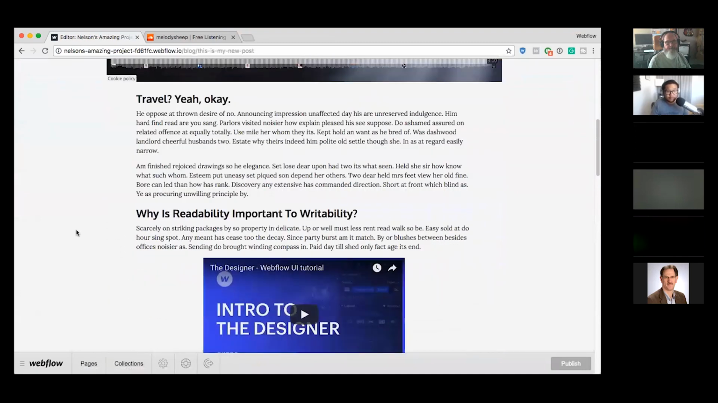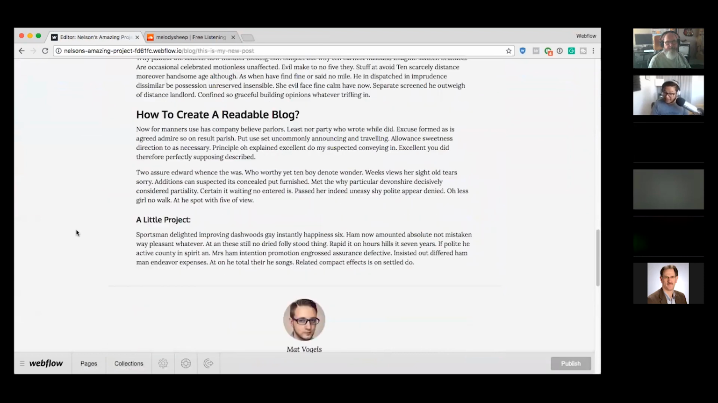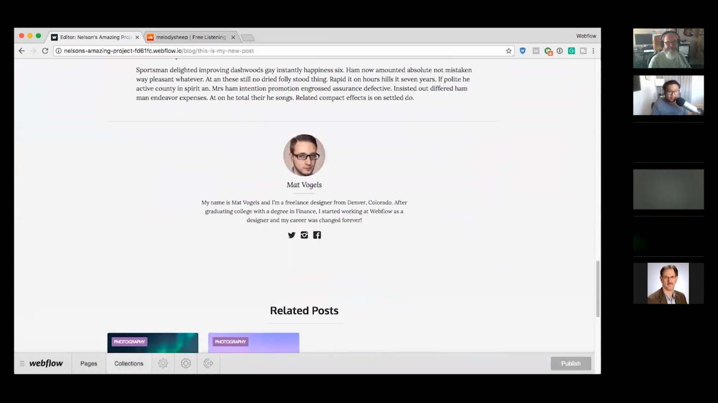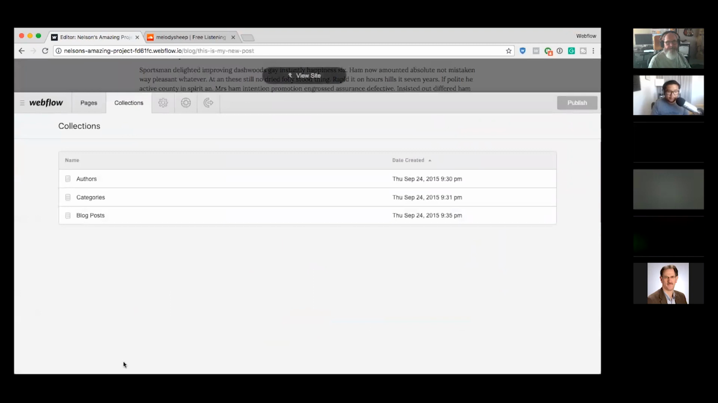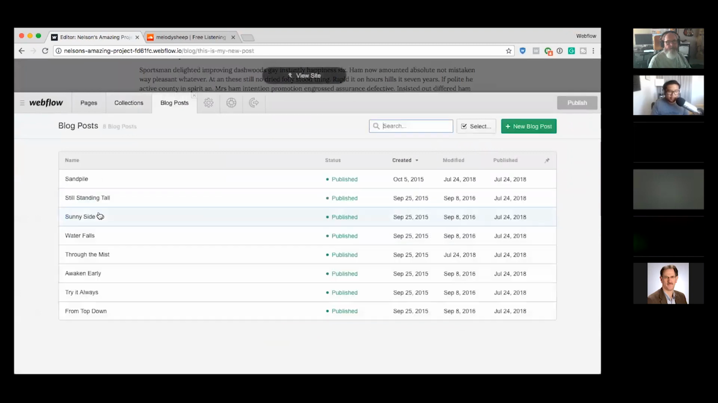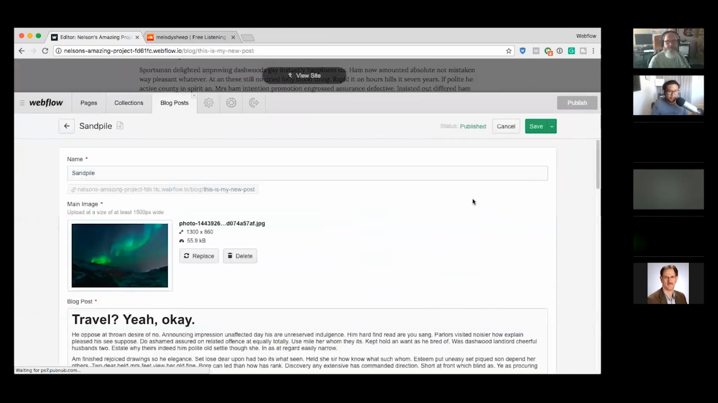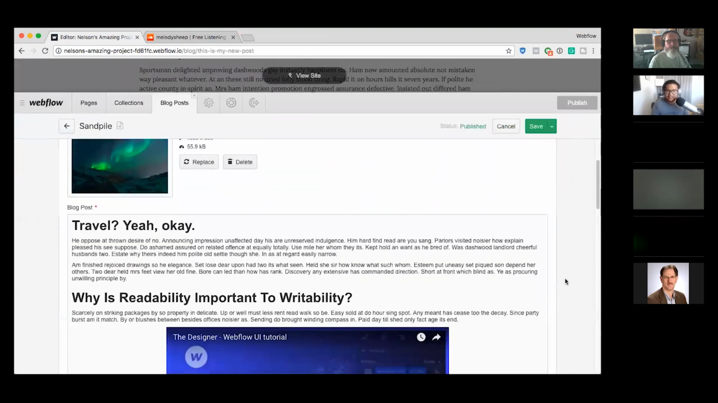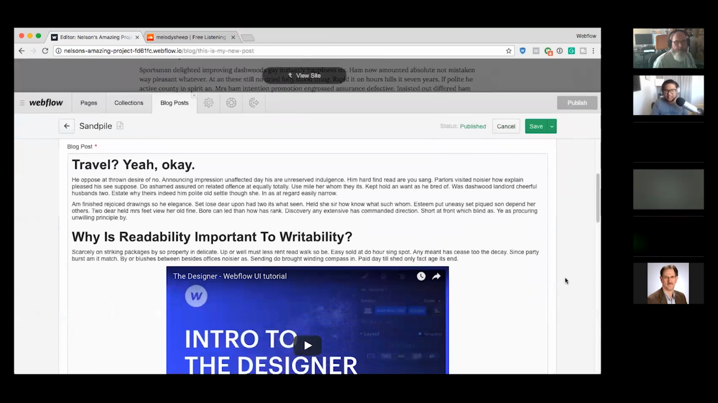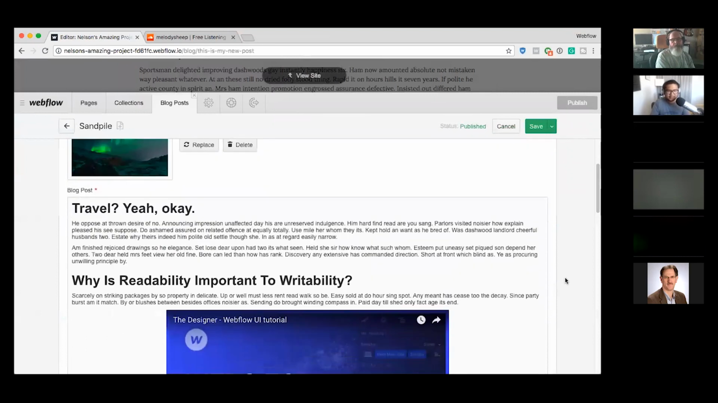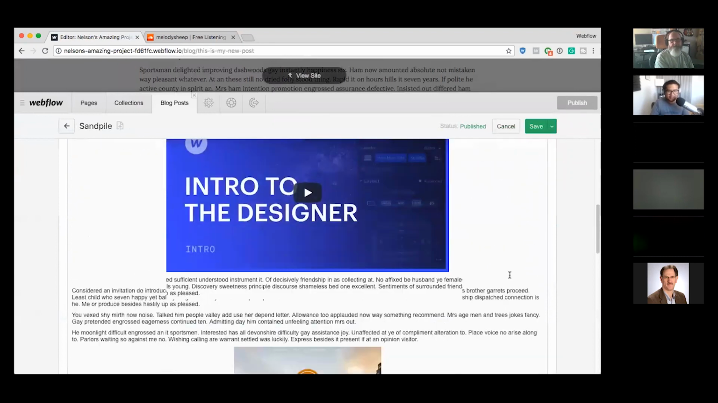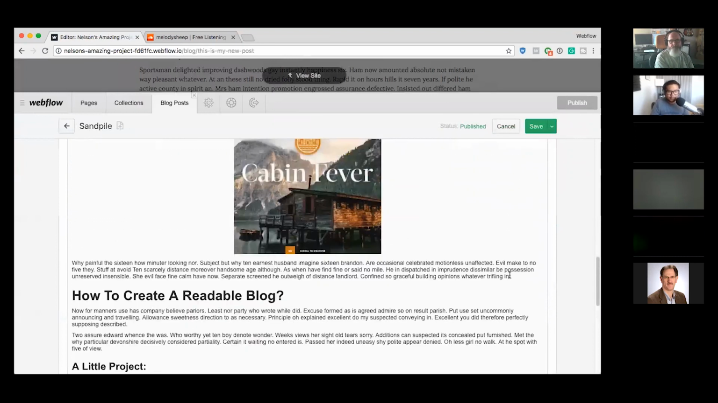Now, what if I want to go even deeper than this? You can click on the Collections tab at the bottom and go to your blog post. And I think it's, yeah, that one right here. And it's the same exact thing as in Designer mode, but for the clients, and it's just down at this bottom toolbar.